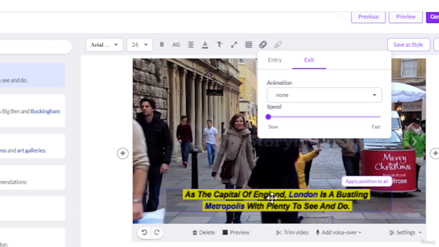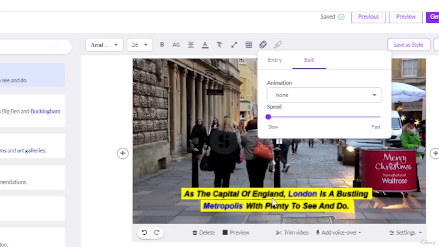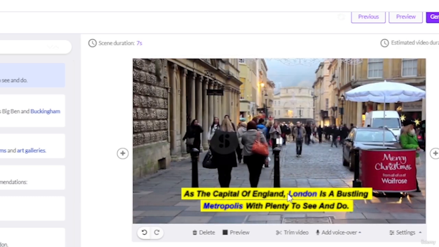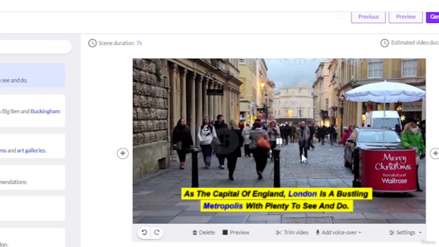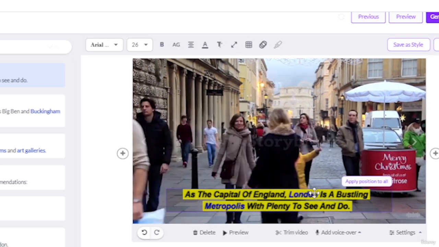And as I have changed the settings for only one caption, to apply it to the entire video, just again click on the caption over here and then click on apply to all. And this will be applied to all of the scenes in the video. So now the caption option has been solved.